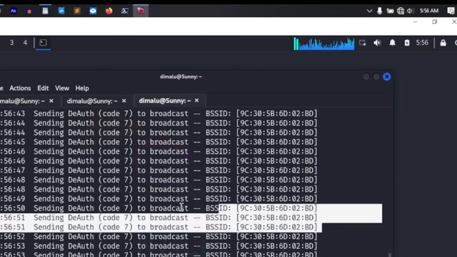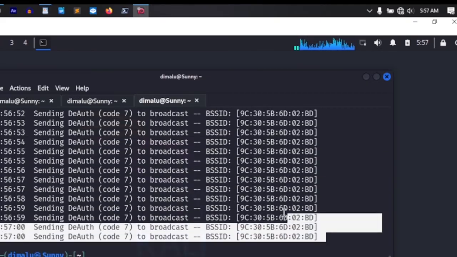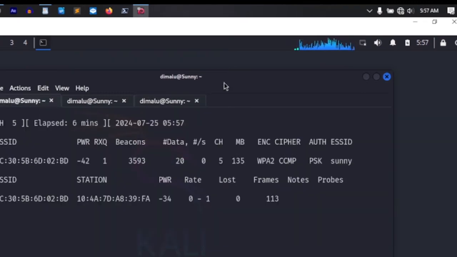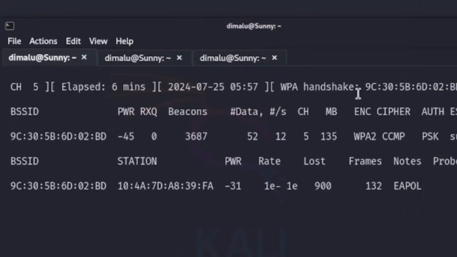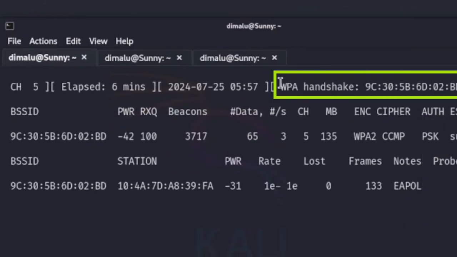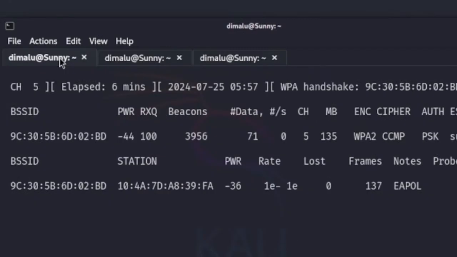Now, the deauthentication attack will stop after sending the 100 packets. As you can see, it has sent the 100 packets. Now let me attempt to reconnect. Now it should work. Click on connect. As you can see guys, it has successfully captured the four-way handshake. So guys, that's how the deauthentication attack works. It sends the deauthentication packets to the devices connected to your target network and forces them to disconnect, and when they reconnect, airodump captures the four-way handshake.